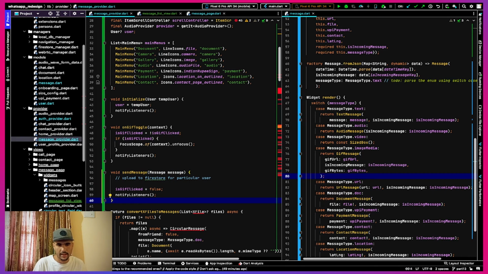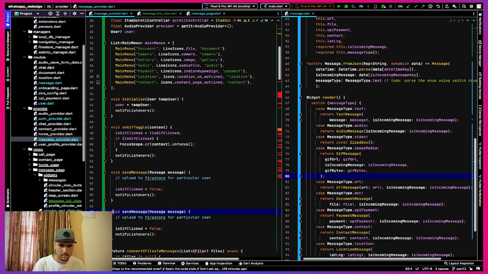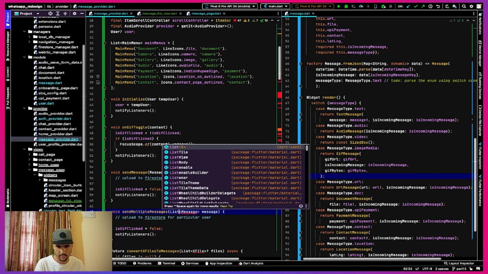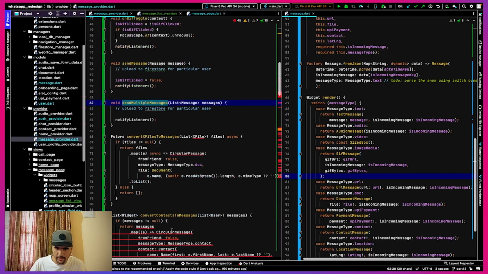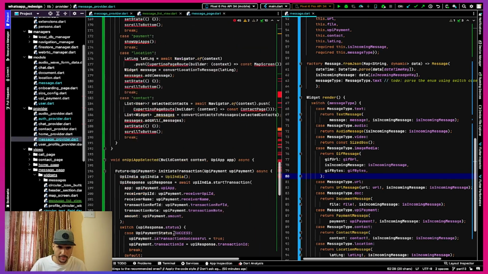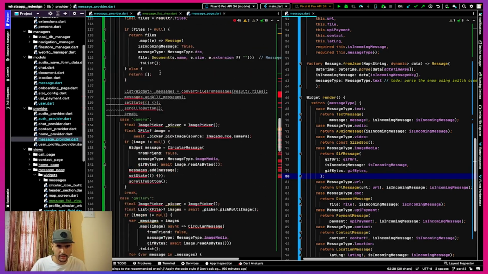So what I will do, send multiple messages. And what it will ask for is list of messages, and it will be messages. Is GIF clicked false? Not required, because GIF will not send multiple messages. So here it is not required. So now I'll scroll down, and yeah, right here.